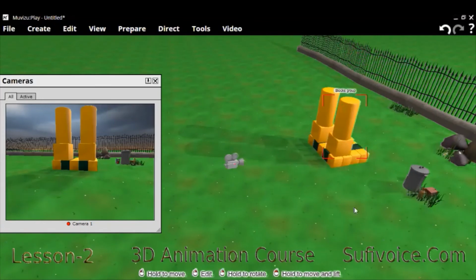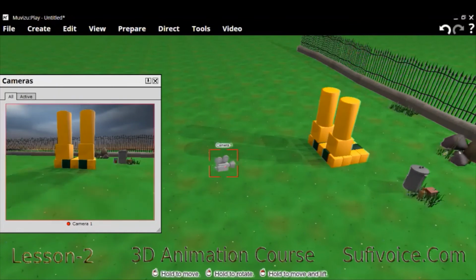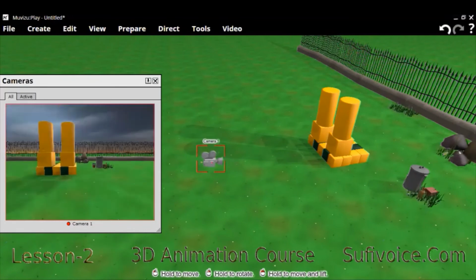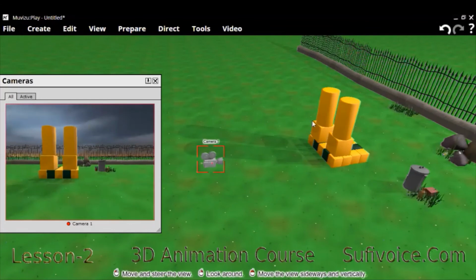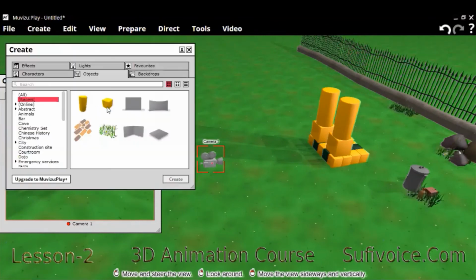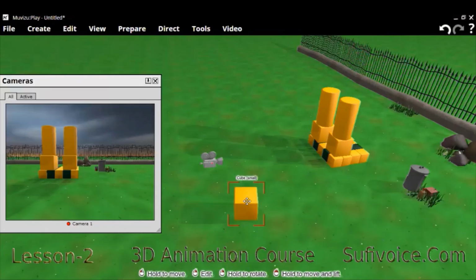Right, now let us say on top of these two things I need to place another bar. So I'll go again to create objects. We'll select this object and create. Now if I place this, the object size is smaller, so I need to have a little bigger one.